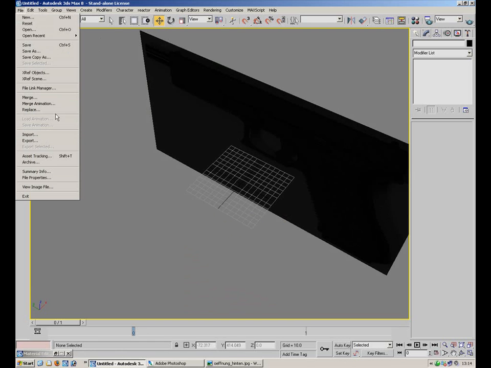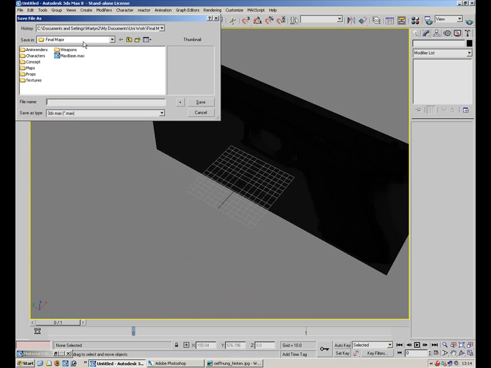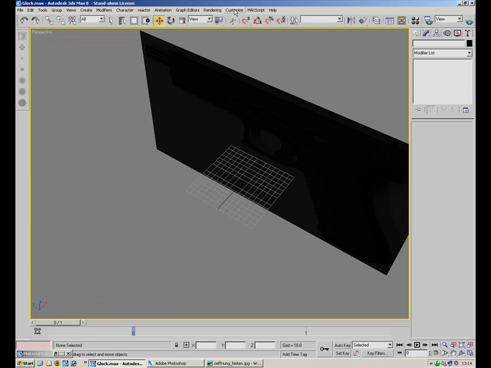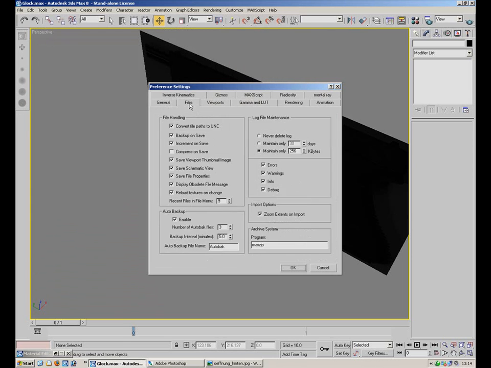So what I'm going to do is just save this out. File, save as. I'll put this in tutorials, tutorial, new folder, weapon, Glock. That will do. So what we want to do is go to customize preferences, and then under the files tab you've got an option to increment save. You want that ticked on. By default it's off, but you want it on. Auto backup, make sure that's on 3, and make sure you enable it. That's really handy for when it crashes and you've got an auto backup to go to.